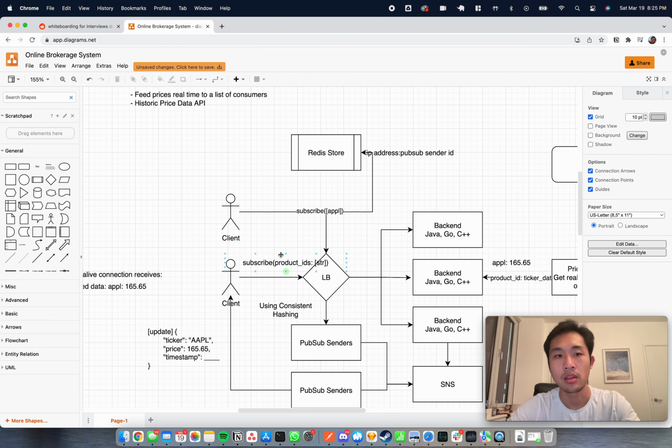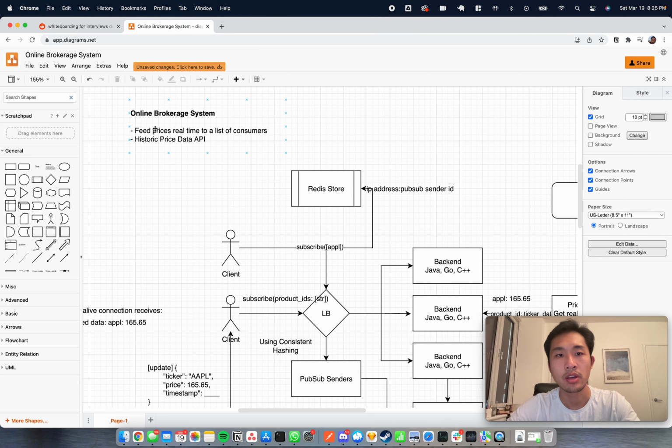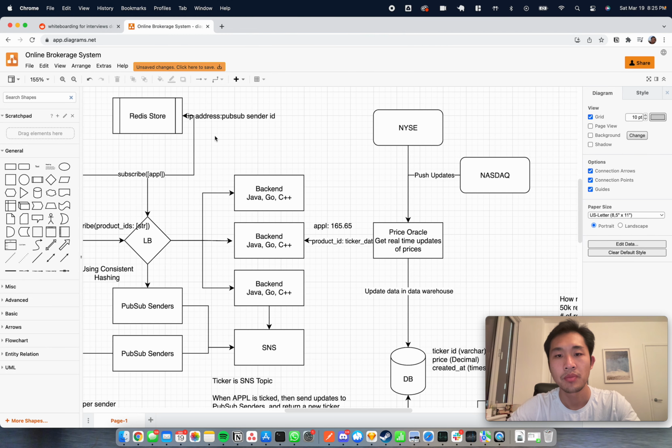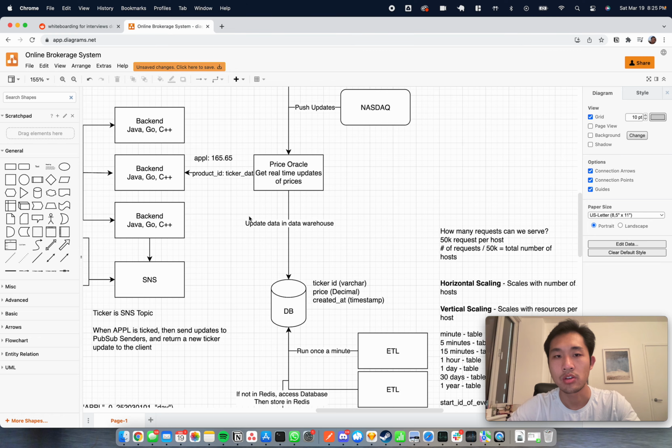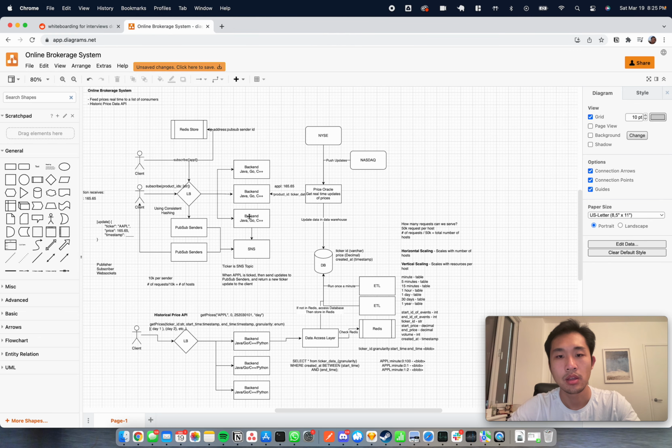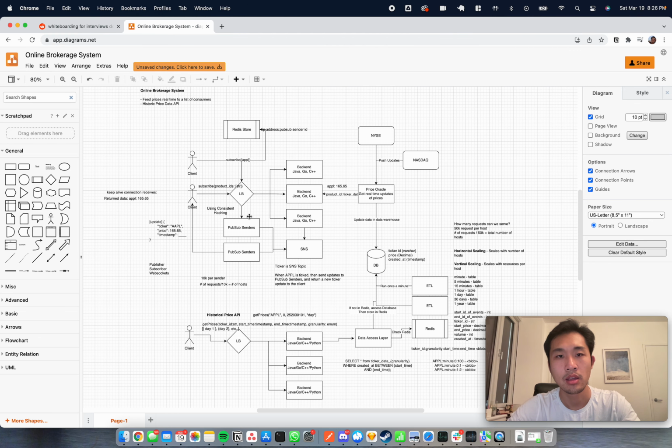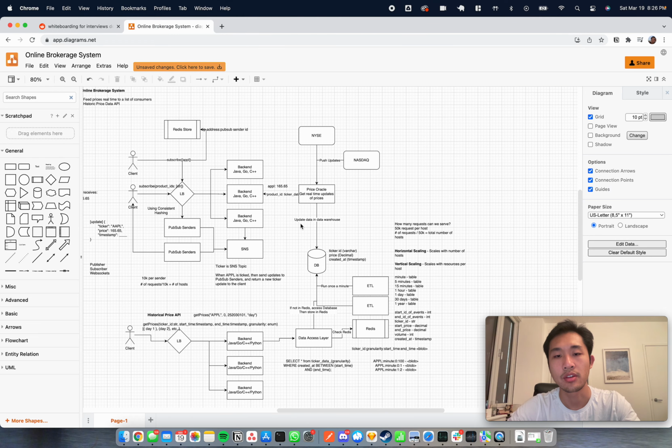We have the real-time server, the real-time price feed setup. So I don't think we need to make any more changes here. But overall, this would be a very good way of approaching this kind of system.